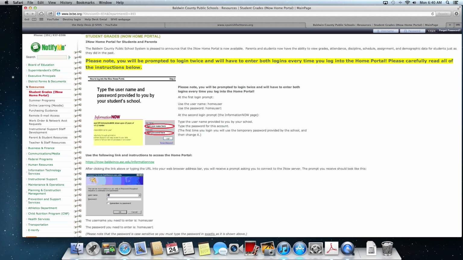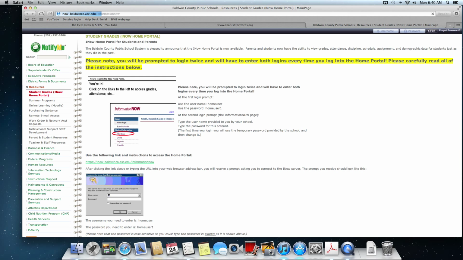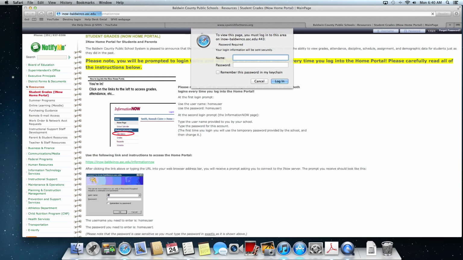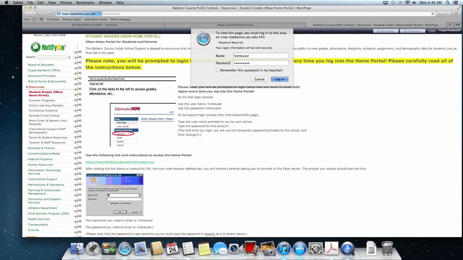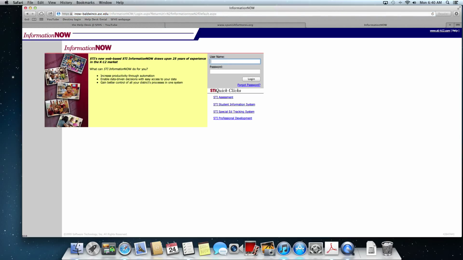Once we type that in, we'll go down here to this link, and that will take us to this prompt. And like I said, we will do home user, and for our password will be home user 1. As that's entered, it'll bring us to the iNow site.